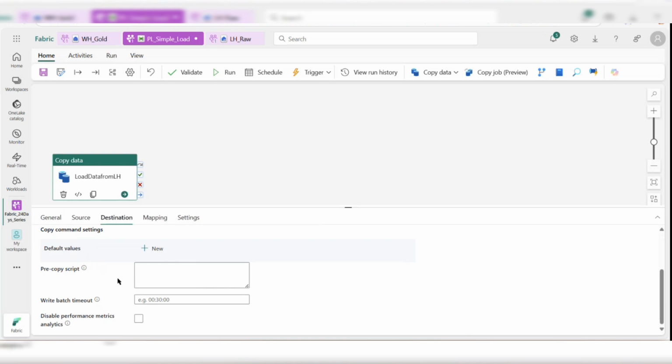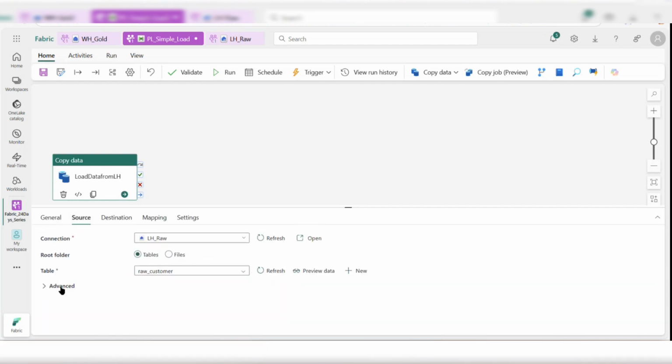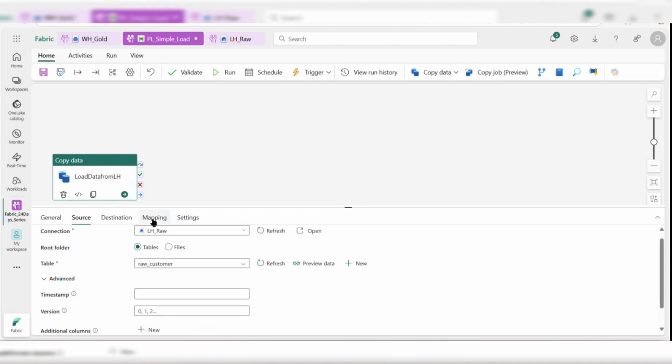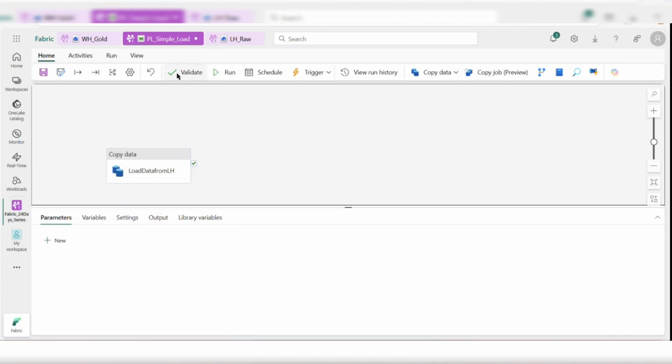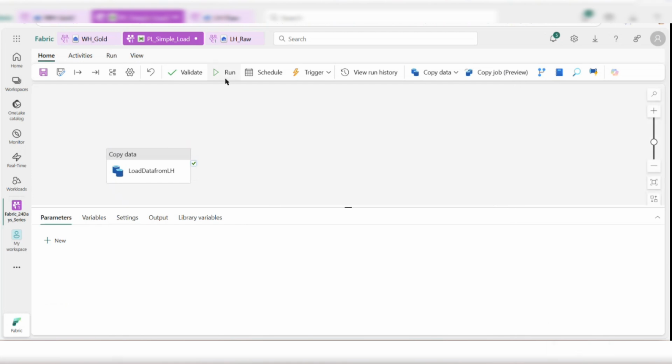If you go to the advanced option, there are some other values like batch timeout. By default it will be 30 minutes, so you can keep it as per the requirement. In the source advanced, you can keep the version, you can keep the timestamp. If you want to add additional columns, you can add some additional columns. So we have completed the setup of our source and destination. Let's validate and run this pipeline. We don't have any issues or errors, so we can save and run.